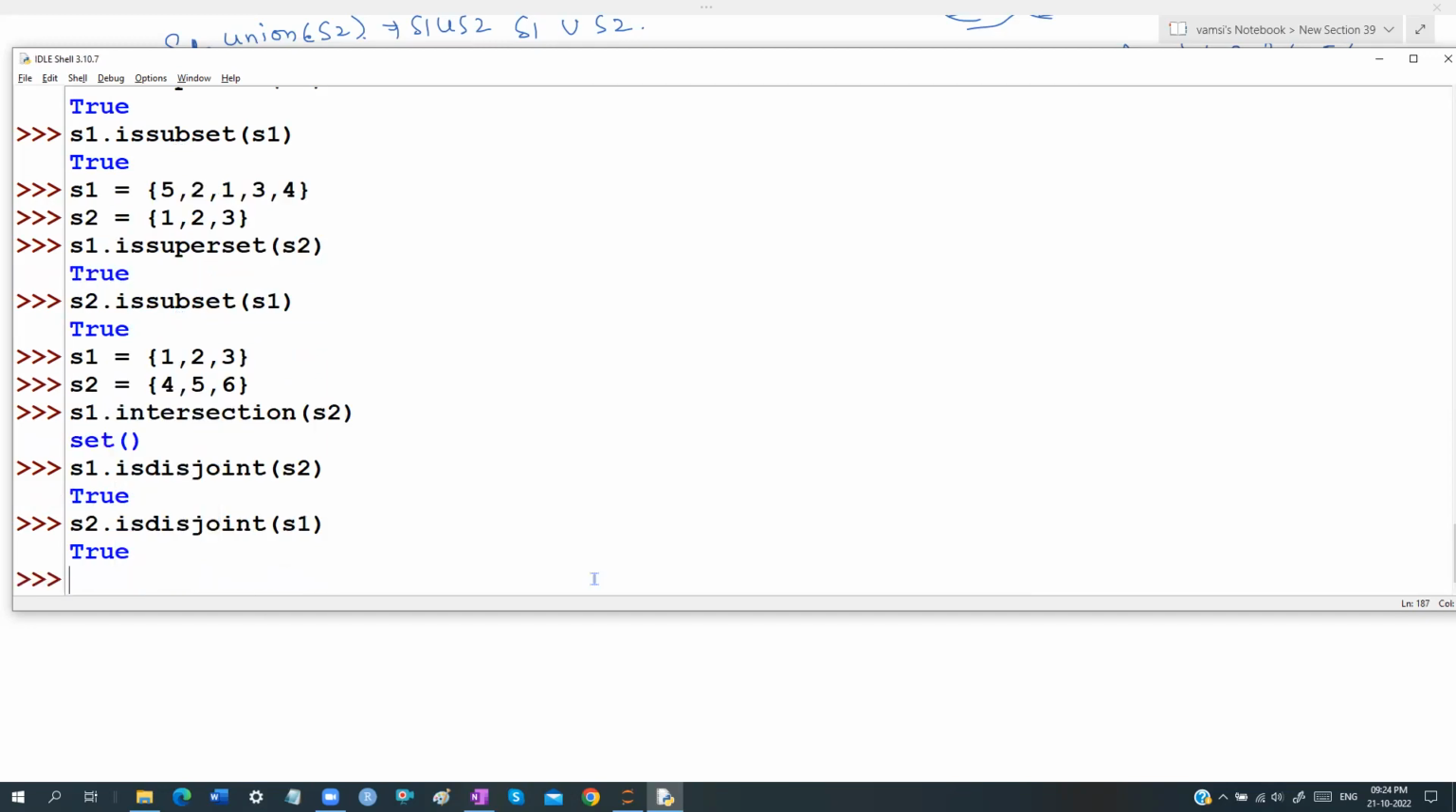So it is the mathematical view. If you know the mathematics, you can see that. So, guys, intersection, difference, union, is subset, is superset, is disjoint. These are some of the techniques we can talk about.